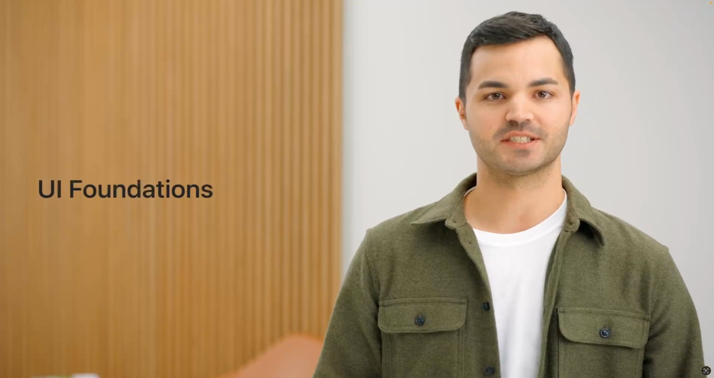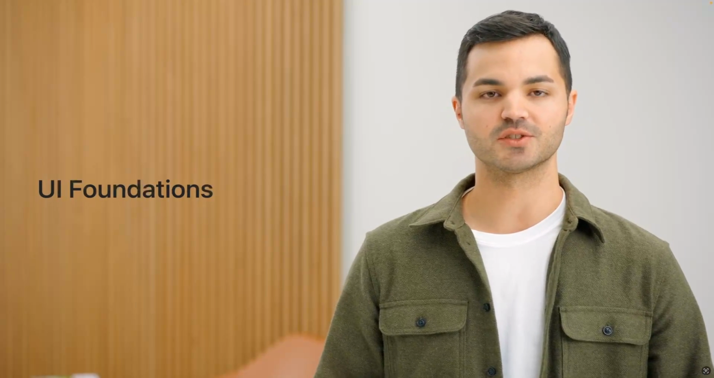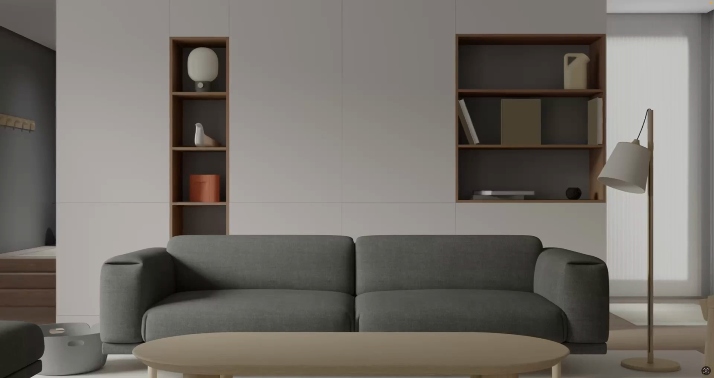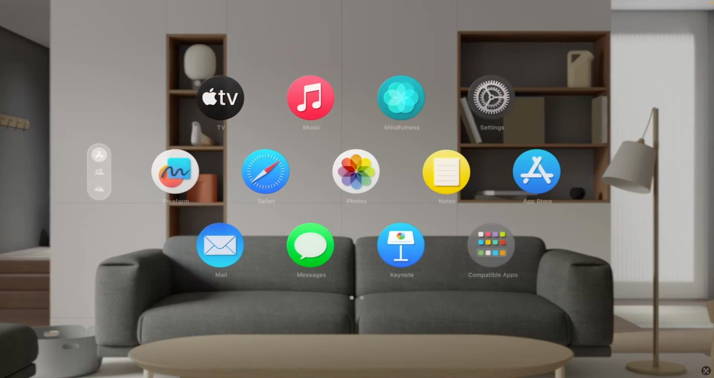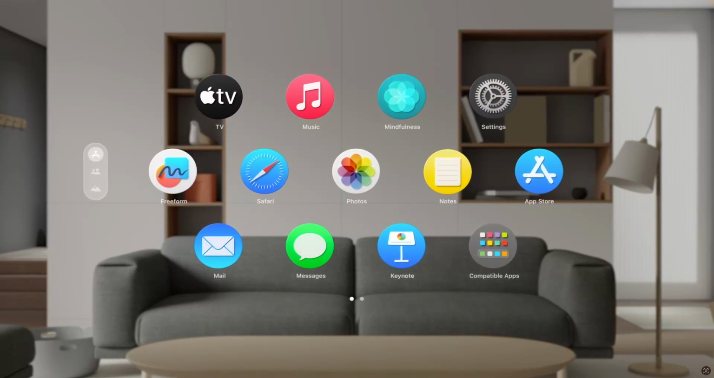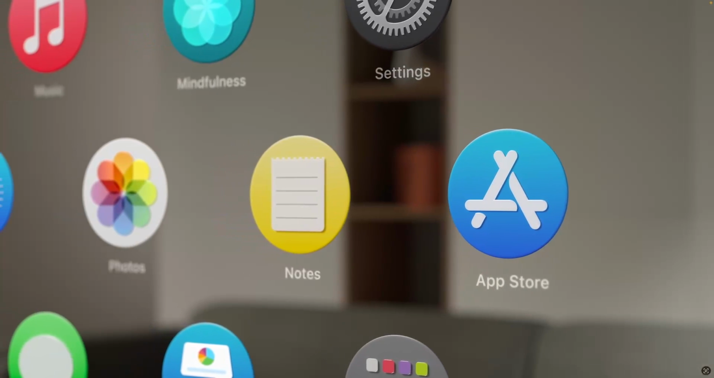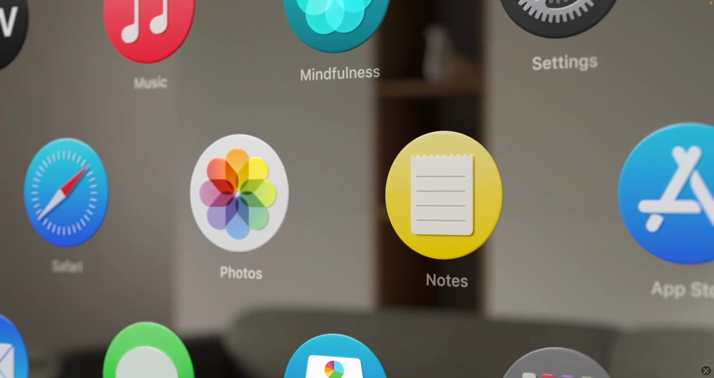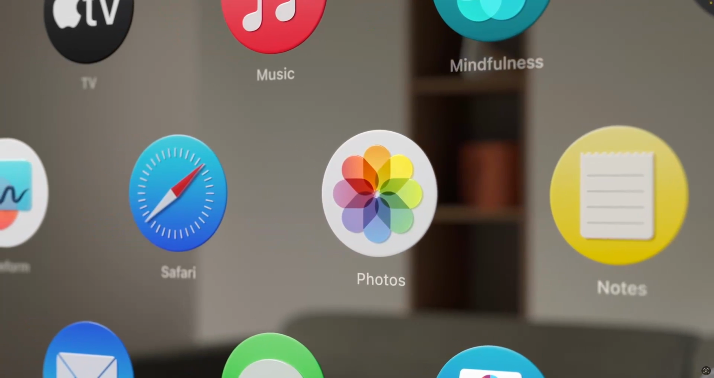We'll start by talking about the UI foundations and design principles to consider when creating app icons and interfaces that are legible and usable in any environment. Let's start talking about app icons. We wanted to keep home view familiar, and we've gone one step further, making app icons three-dimensional and realistic in your space. When people look at them, they expand, and the system enhanced this visual effect by adding specular highlights and shadows to reinforce the subtle depth between layers.